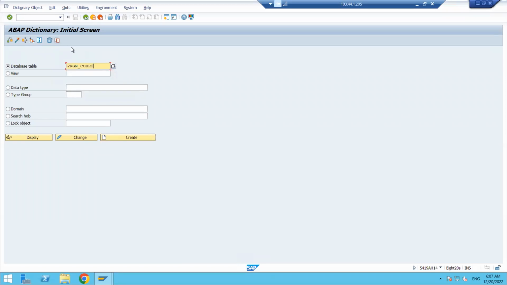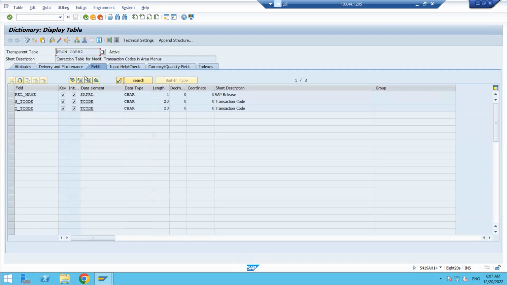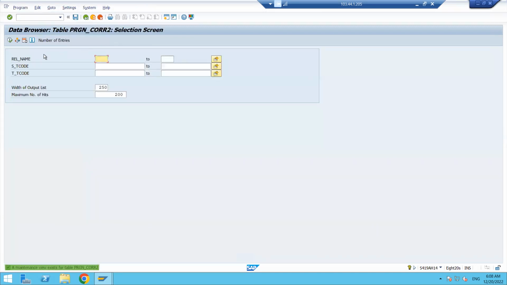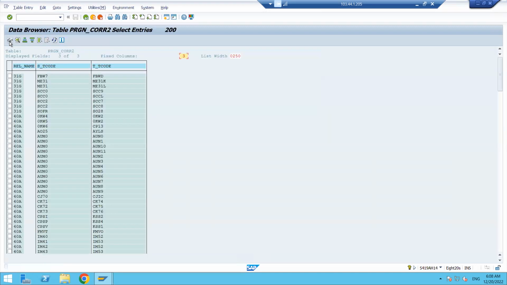I will open one table here. The table name is PRGN_CORR2. Just display it and execute it directly. These are all old transactions and this is the new transaction. Instead of FBW7, we are using FBWD, related to finance. Here ME31 is coming, so instead of ME31, now we are using ME31K.